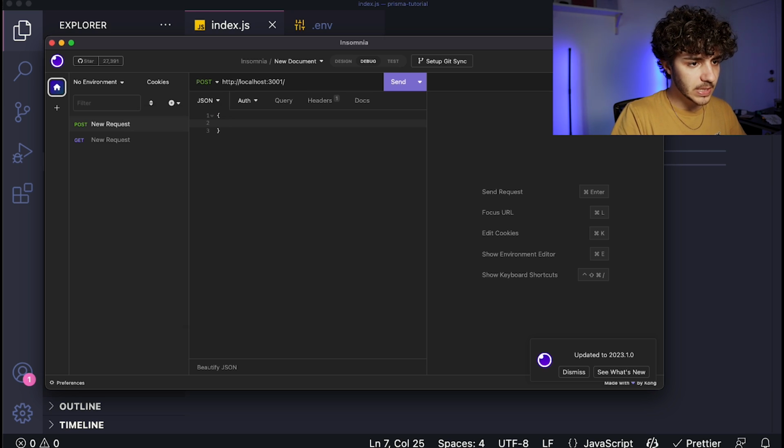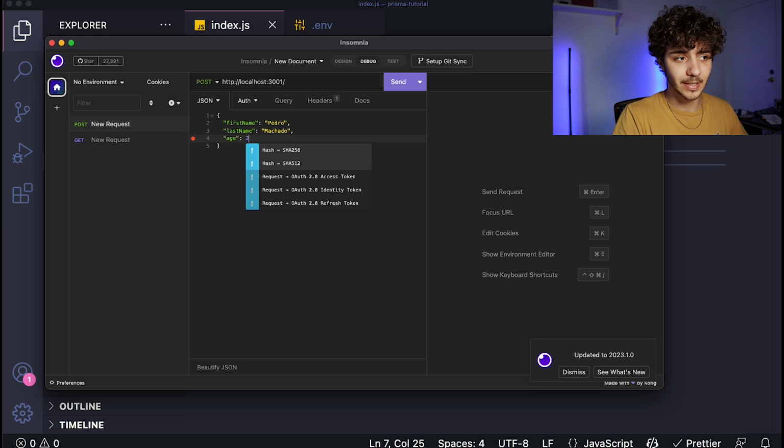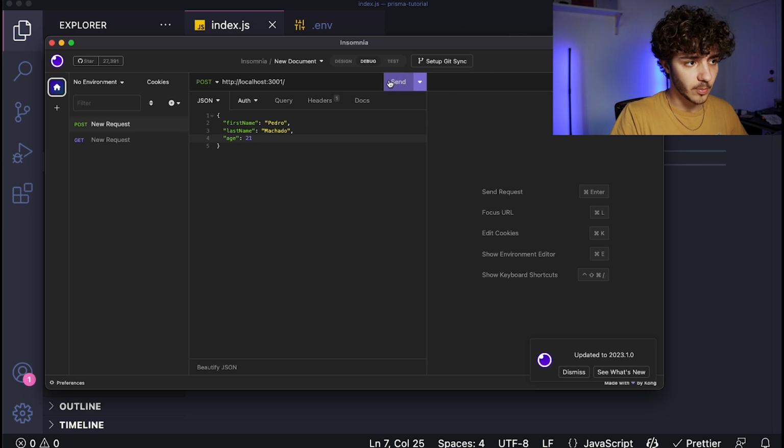So for the JSON, all we need is a field called firstName, and it's going to be, let's try to create a Pedro. And then lastName, and we'll try to create my last name, which is Machado. And my age. So try to guess my age. I don't know if you guys know my age, but I'm 21, and I'm going to be turning 22 in a couple months.